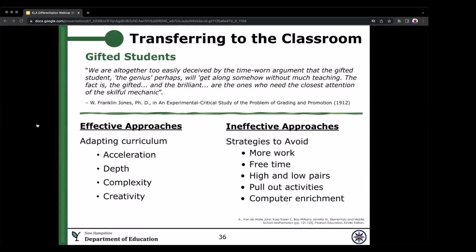And so again, differentiation is not just about meeting the needs of struggling learners, but it's also about supporting those who are already meeting or exceeding grade levels. So it's that whole child approach. So the end of the quote you see here really strikes me the most, that gifted students, brilliant students, are the ones who need the closest attention.